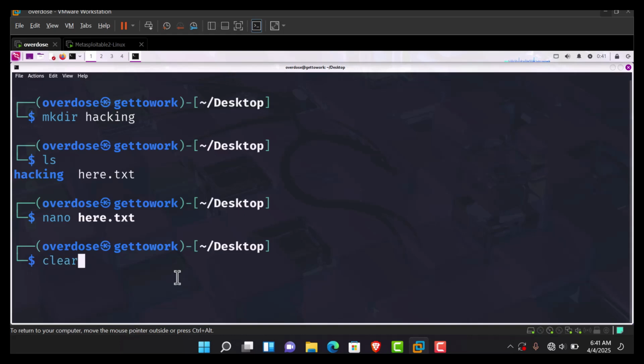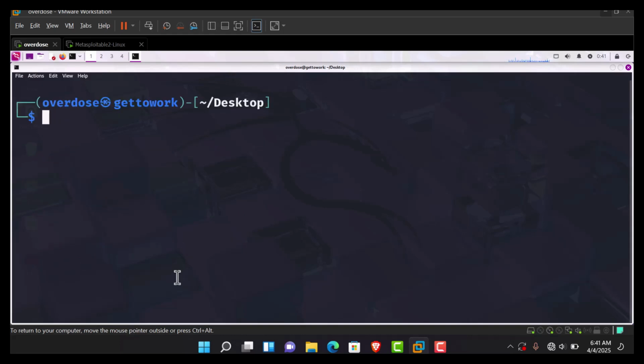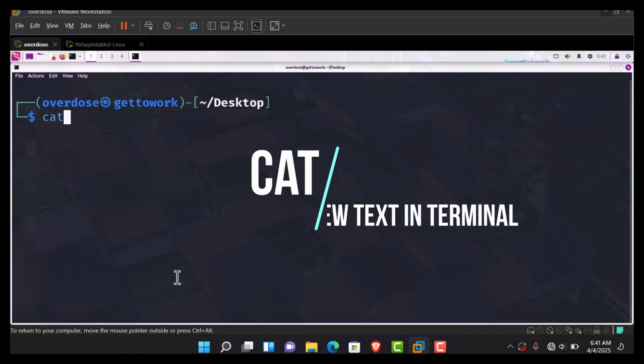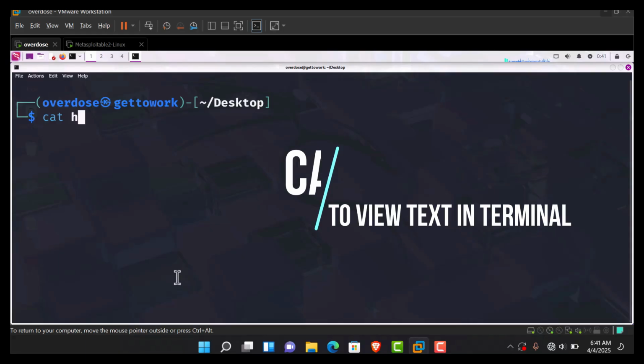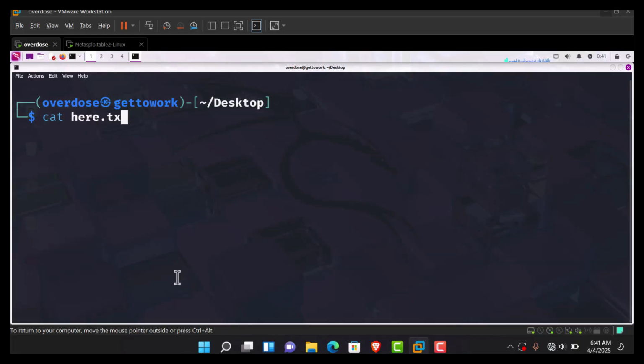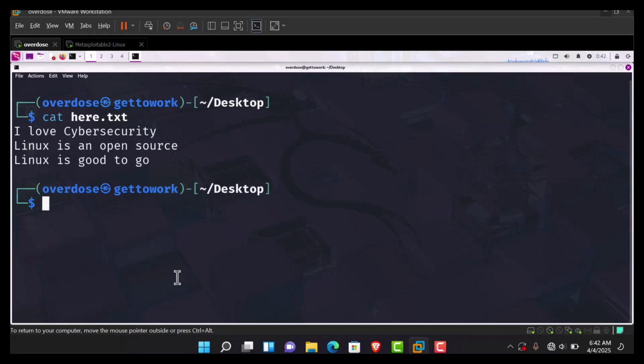Let me clear up my terminal by using clear. How do we view our text in Linux? For you to view your file in your terminal, we use what we call cat. You trigger cat, then the name of the text that you want to view. The name of our text is here.txt. Once you press enter, it will pop up. As you can see here, we can see all that was written inside the here.txt.